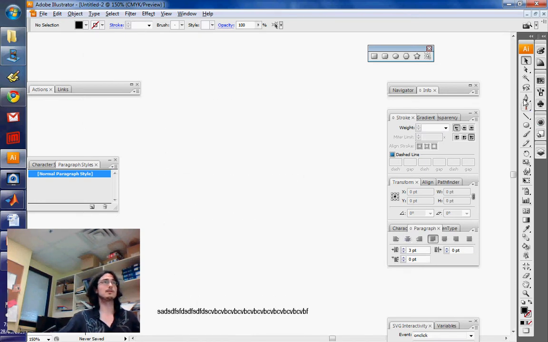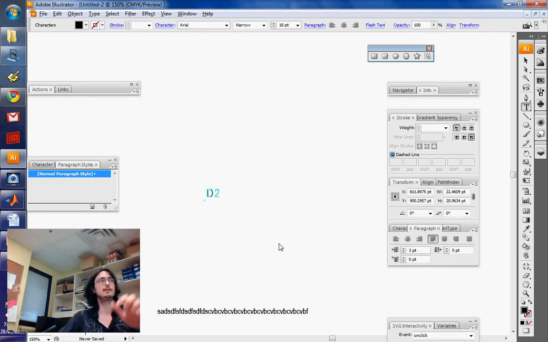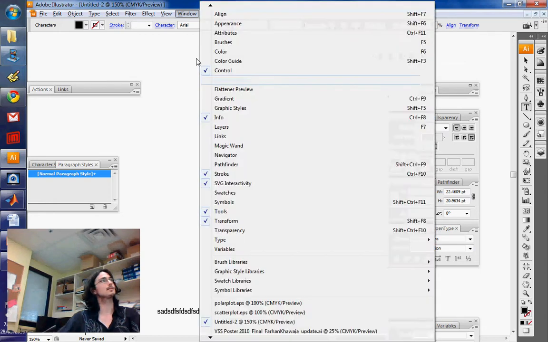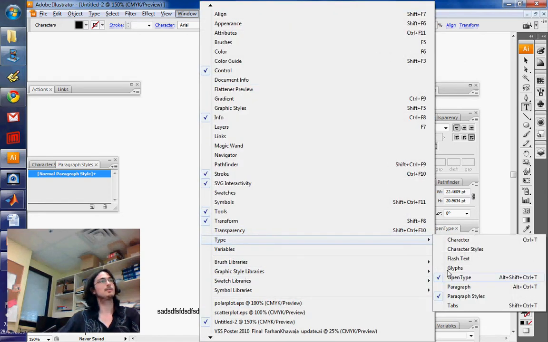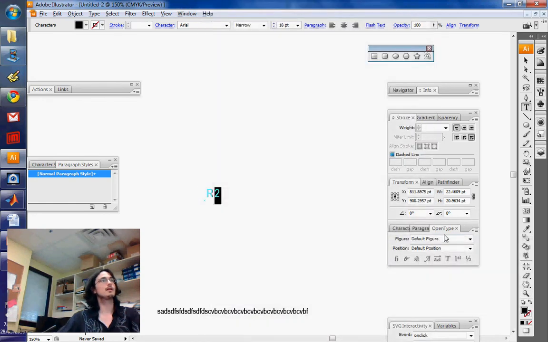Sometimes when you're writing scientific text, you need to add an exponent. For example, if I write d squared or r squared, this 2 over here should be an exponent. To make that, there's a couple of different ways. Depending on the font, the easiest way, if it's a font which supports OpenType, is to select the OpenType palette. This one is in Window, Type, and OpenType. And then you can set the position to superscript.